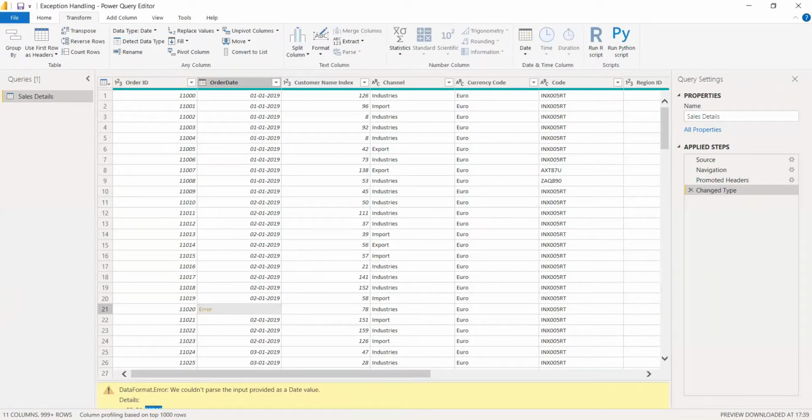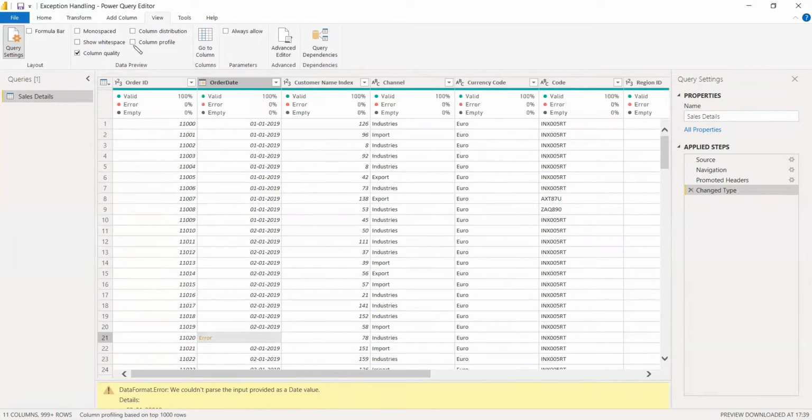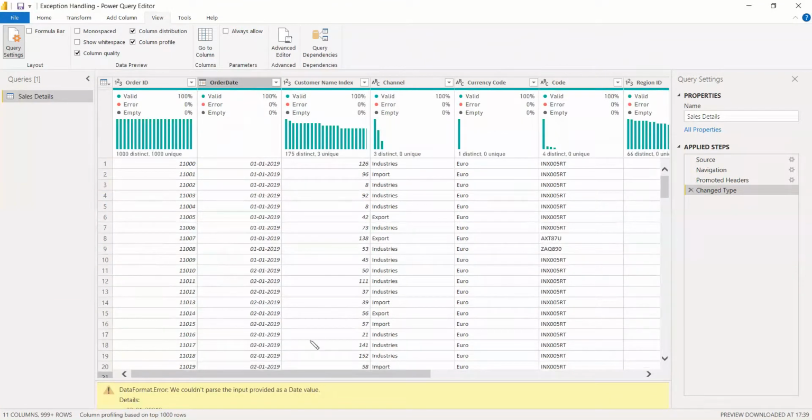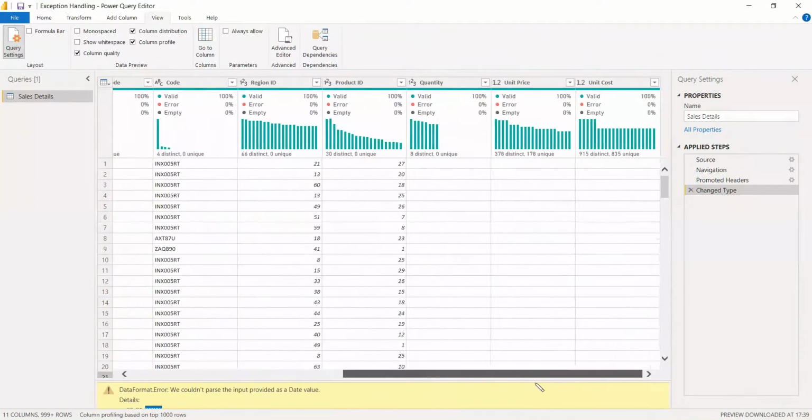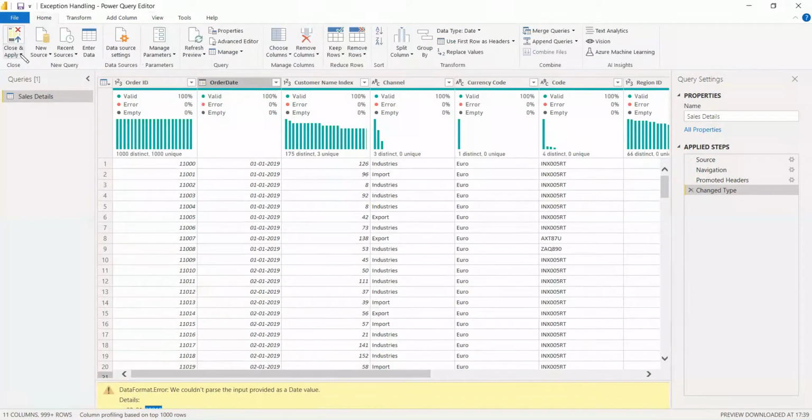We talked about profiling earlier. To get the profiling, you can go to the View option and turn on column quality, column profile and column distribution. Here you will be able to find out how the data is distributed in the column. You can even find errors if they are there, but here the errors are not shown. There are certain errors which won't be found until you give the close and apply option.